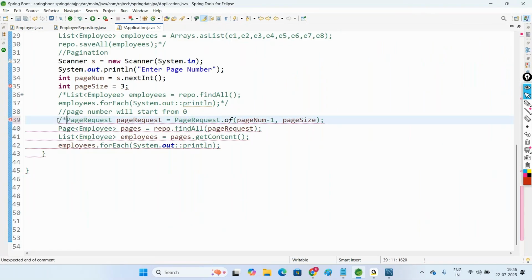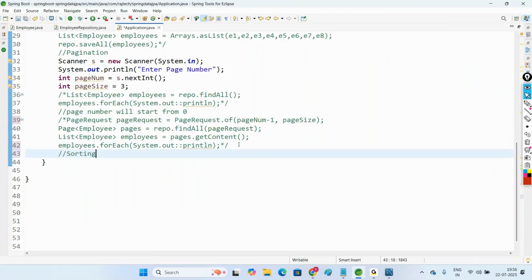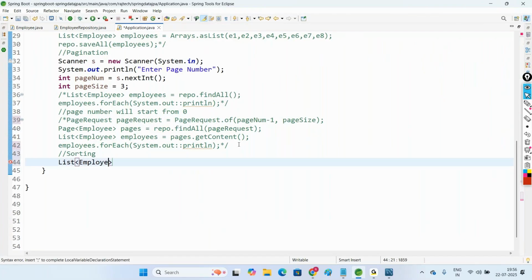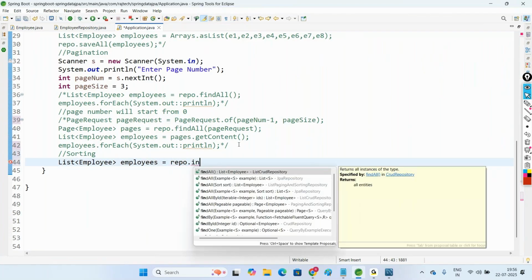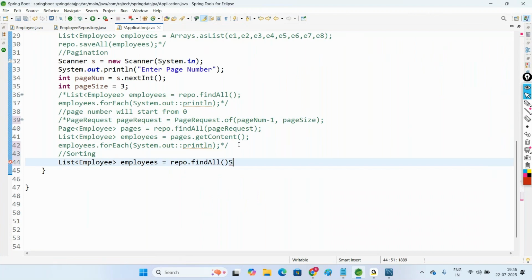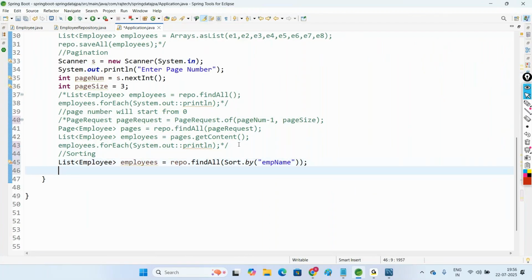Okay. Next one, we have one more simple one, sorting. Just to say here, List<Employee> employees is equal to repo.findAll, and you can use Sort. Using Sort we call by, and I want to sort the records based on employee name. Then get the list of records.